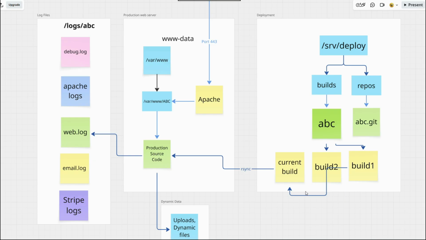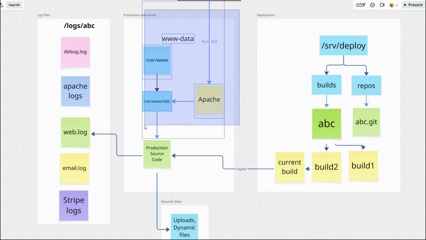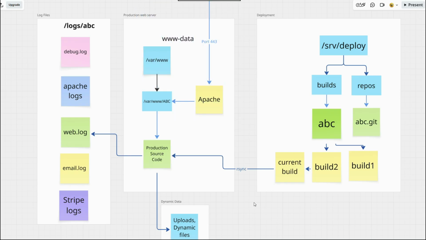So now if you're not a developer or system administrator, don't worry about the technicalities, just understand that all the components of your web application should be separated according to their function, and deployment is a completely separate function to serving the application to the customer.